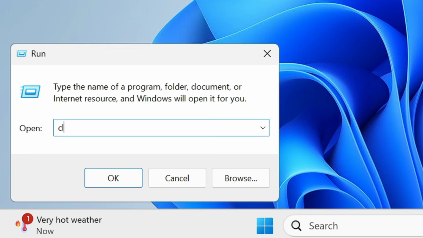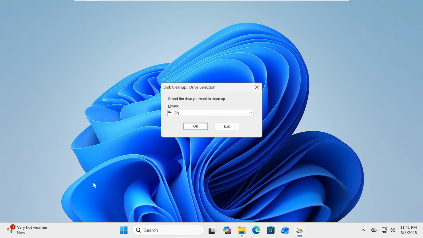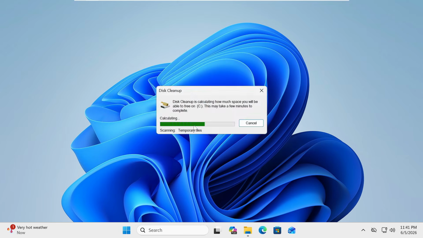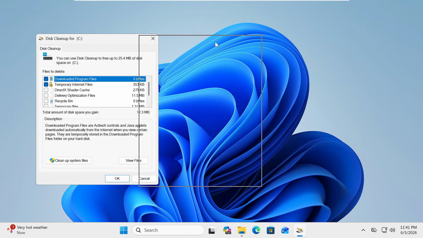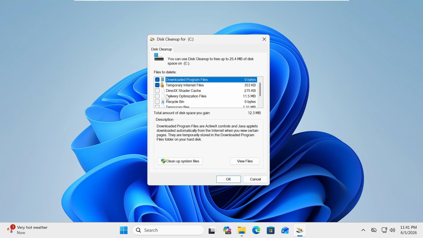And now the next one is cleanmgr. Open the Run box, type cleanmgr and click on OK. It will directly bring up Disk Cleanup, where it will ask you for the drive selection. Whichever drive you want to clean, select it and click on OK. It will bring up the Disk Cleanup box. Whatever temporary files, junk or cache you want to delete, you can select from here and then delete it.